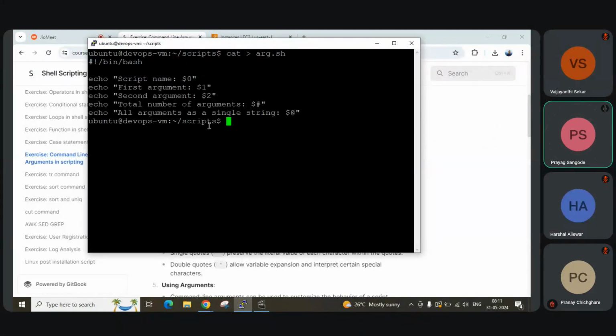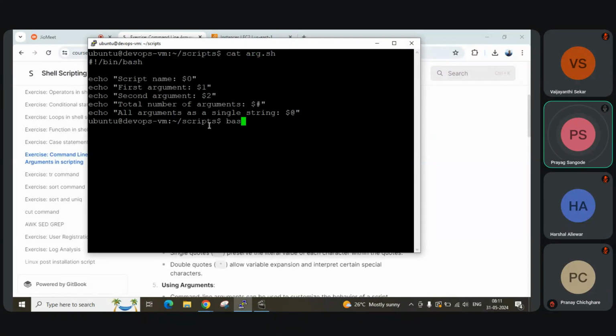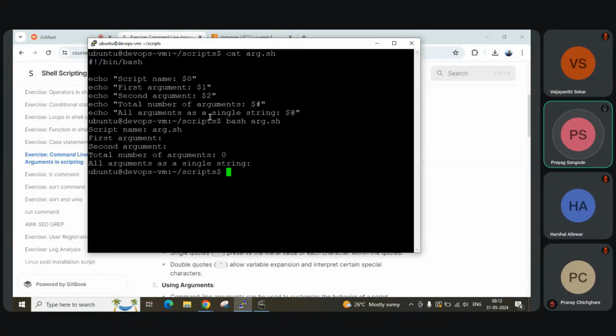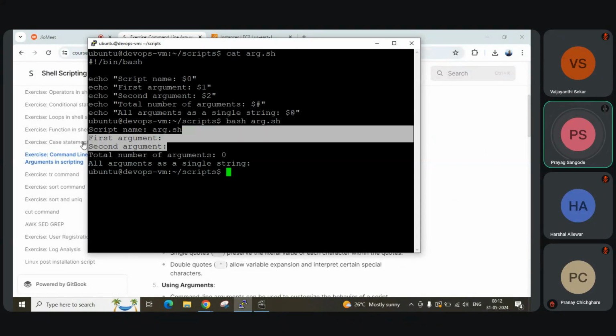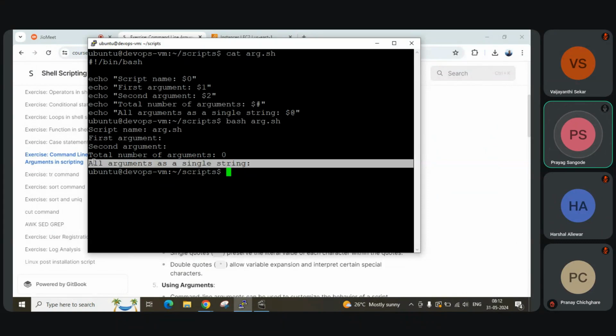Arg.sh. So what we'll do is run bash arg.sh. I didn't provide any argument to it. If we do not provide arguments, it says the first argument has no value, the second argument has no value, and the total number of arguments passed is 0. For all the arguments, nothing is there.